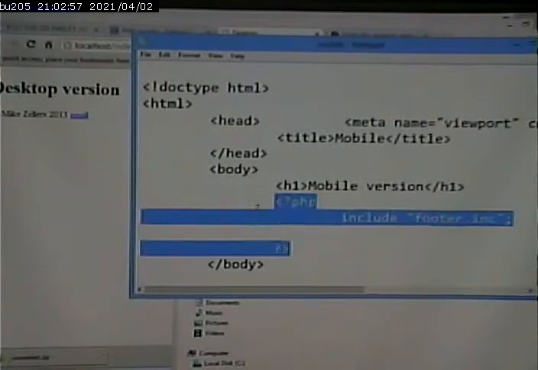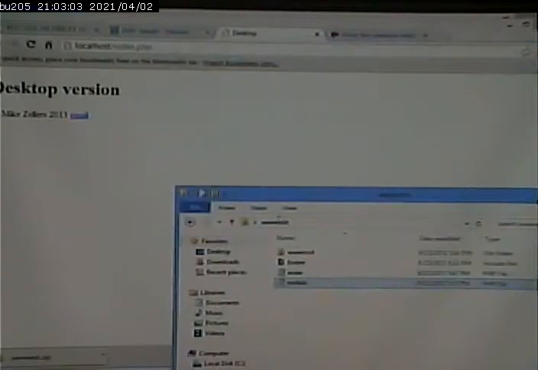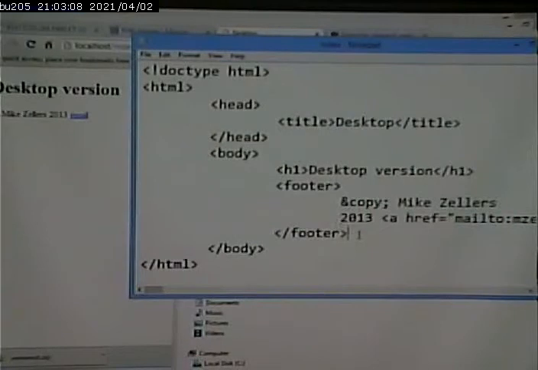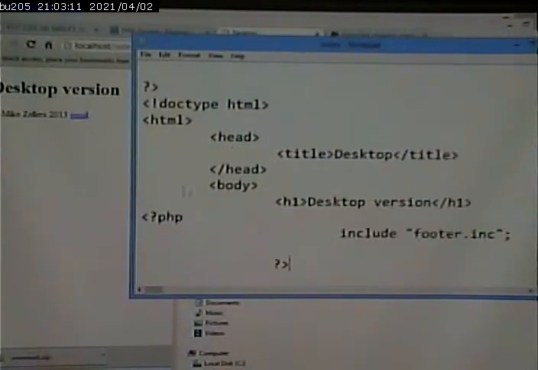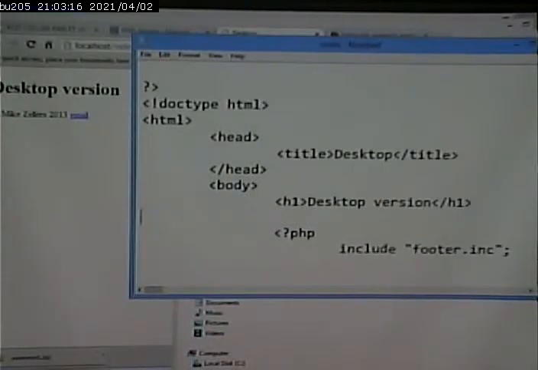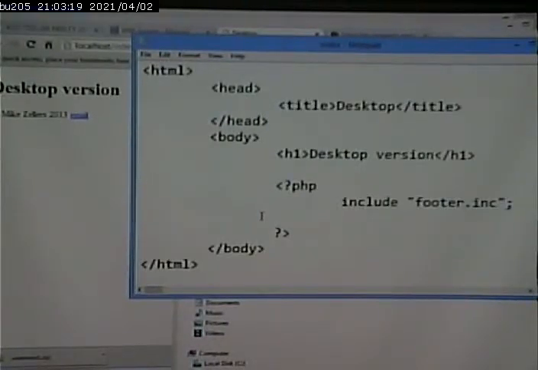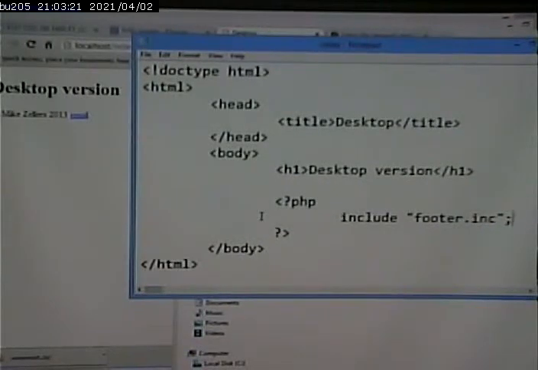So I'll copy this code and put it in the index. Now, this is just like with CSS, right? When we put our CSS in a separate file, that file gets brought in to the main HTML file. It's linked to it. We don't have to duplicate the code. With PHP, it's just about the same thing.